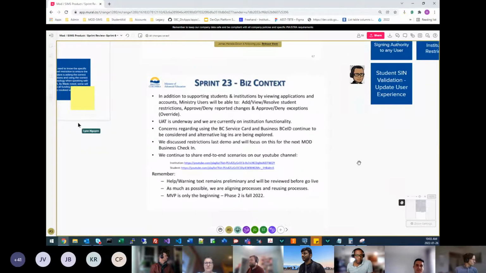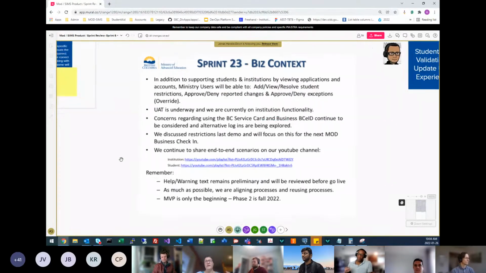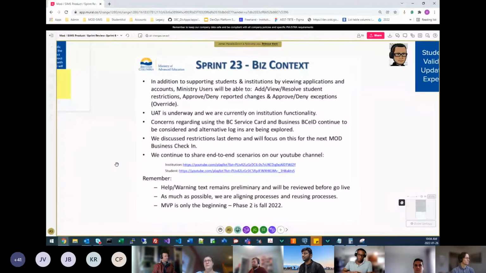Sounds good. So just a little bit of business context. Hopefully I remember all the important stuff. The first thing is that we are continuing to build all the ministry user pieces of functionality. It's still a little bit of Swiss cheese, but getting there.